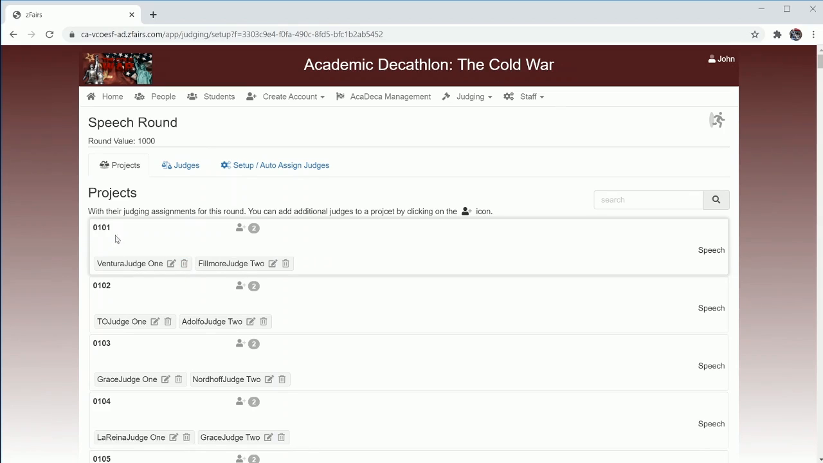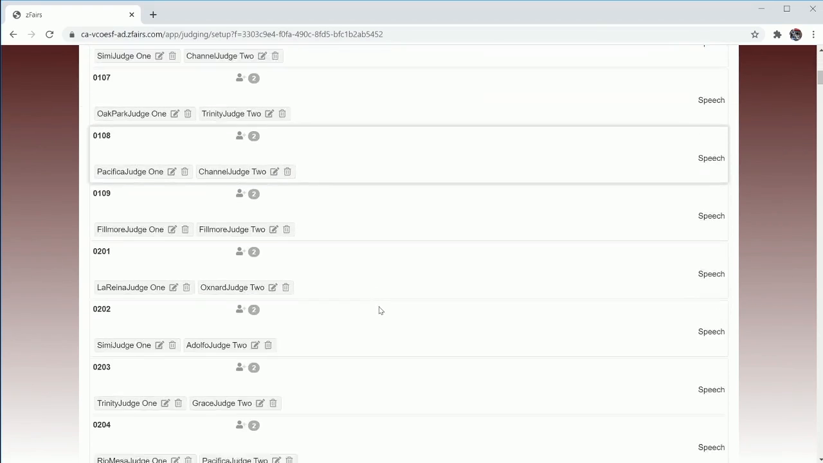But you can see that this student has one number 1 judge and one number 2 judge. So that's a lead judge, a regular judge, and the student. And every student's been assigned, so I know that that's good.